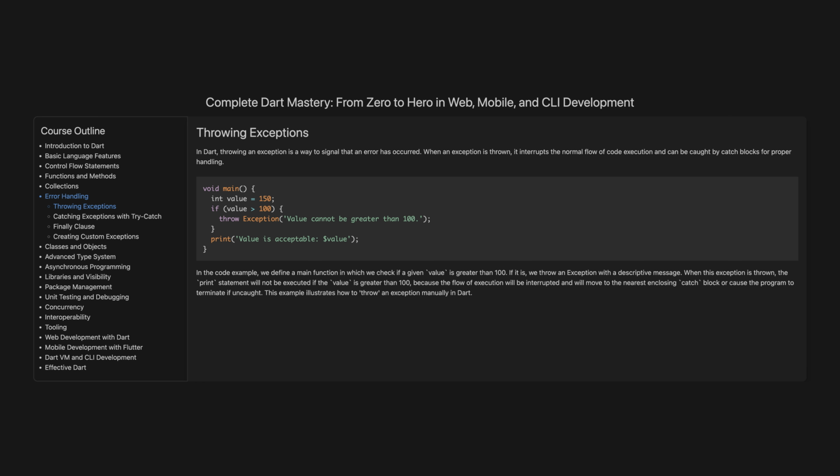Throwing exceptions. In Dart, throwing an exception is a way to signal that an error has occurred. When an exception is thrown, it interrupts the normal flow of code execution and can be caught by catch blocks for proper handling. In the code example, we define a main function in which we check if a given value is greater than 100. If it is, we throw an exception with a descriptive message.